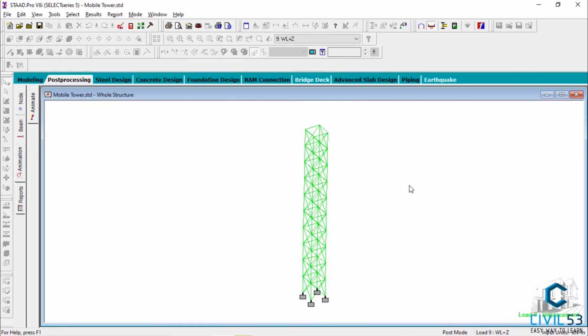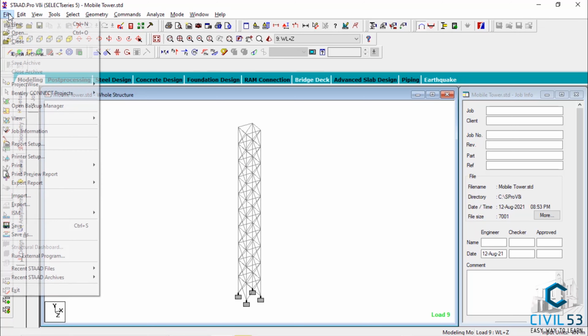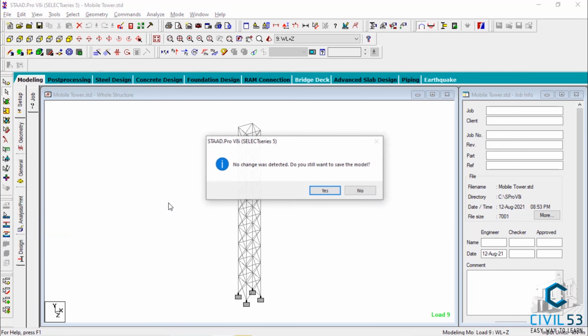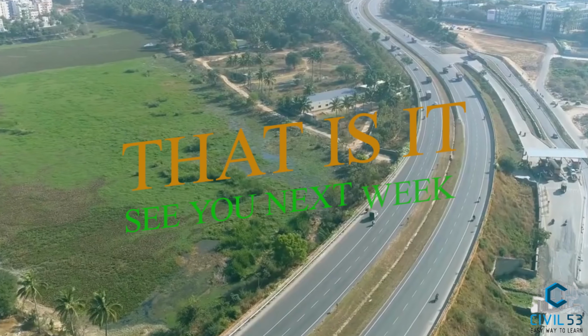So that's it for this tutorial. Now click on modeling, click on file, save, yes, save. In the next lecture, inshallah, we will do the army tower and sniper tower. So that's it for this one.